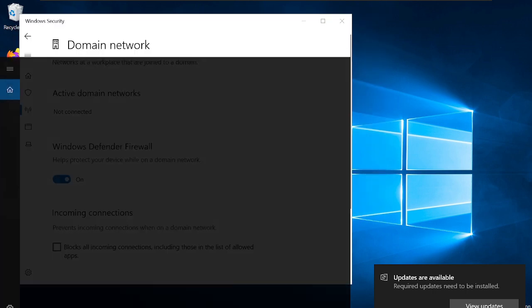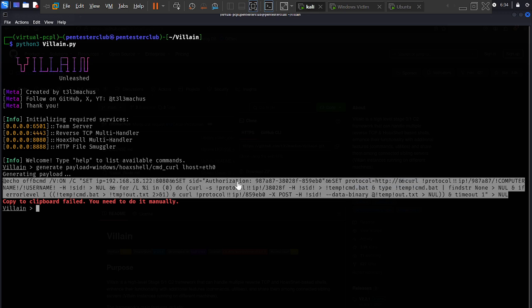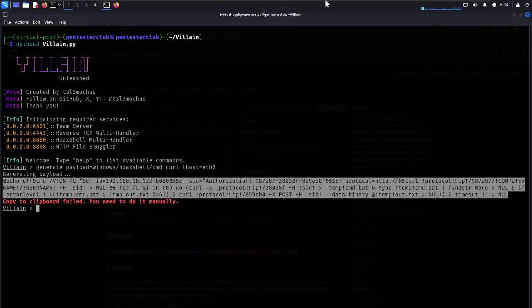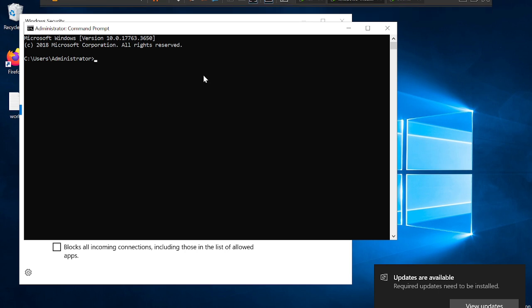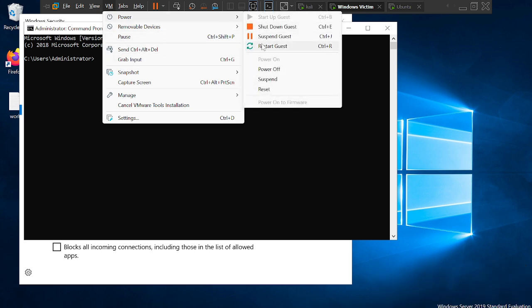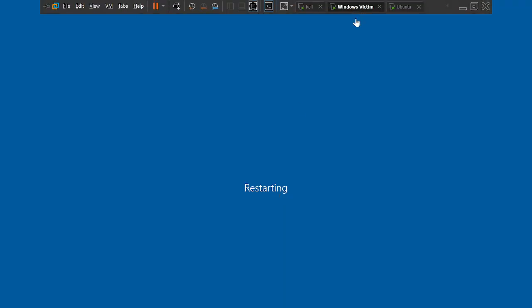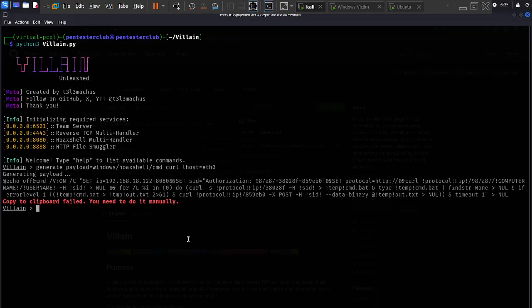Now we would like to try CMD here. No, it's not getting through. I just copy here and come back. So why now? Let me restart. I would like to restart this one. Let's go for a restart.